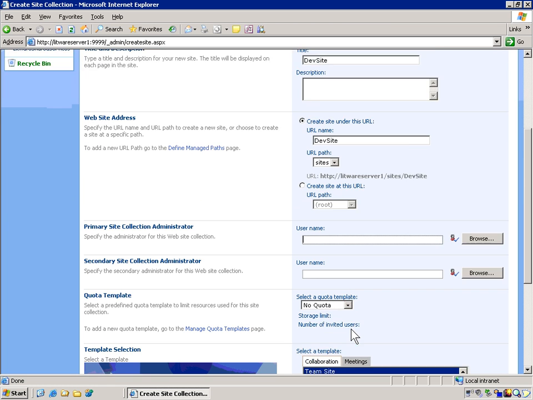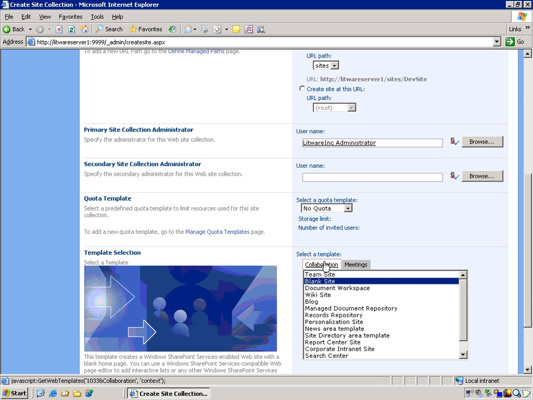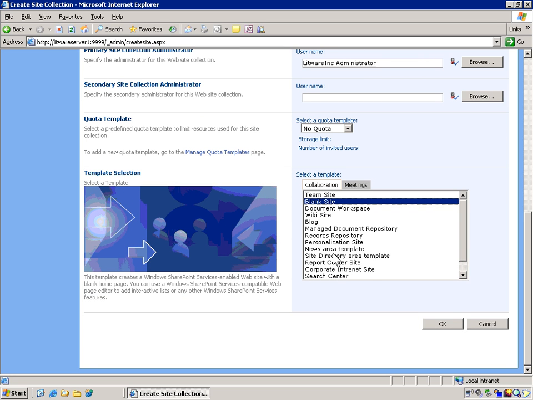Now the next thing I have to care about as I start creating this new site is coming up with a user account that's going to be the owner. And so in this case right here, since I'm logged onto this box as the domain administrator, I'm just going to go ahead and make that account as the site owner. Finally, I'm going to pick a site template. Since I'm just doing some basic development work, I'm going to create a very bland site, so I'm going to use blank site as the site template.